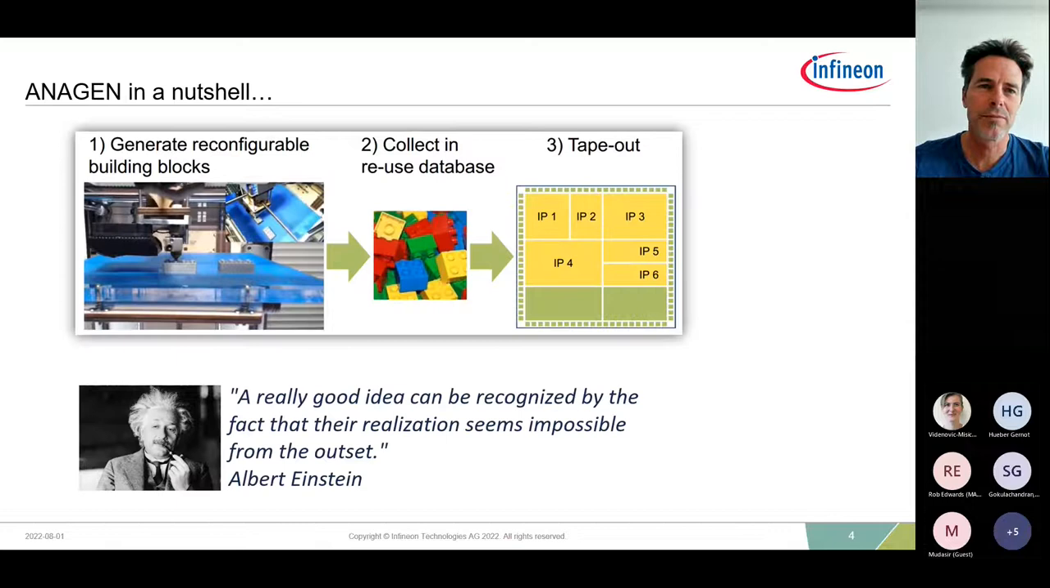So the basic idea, Anagen. Anagen is the name of our internal program, whatever name you want to take. The basic idea is usually the same. You want to generate reconfigurable building blocks, like it's indicated here with the 3D printer. You print your Lego devices, so some kind of standardization we believe is needed. Like here, the distance of the dots to connect the pieces later together, the interfaces, that's really important. You then collect these custom-made blocks into a reuse database. So also reuse is something that is fostered if you do that. And then finally, hopefully you can do a much faster and more efficient tape-out.